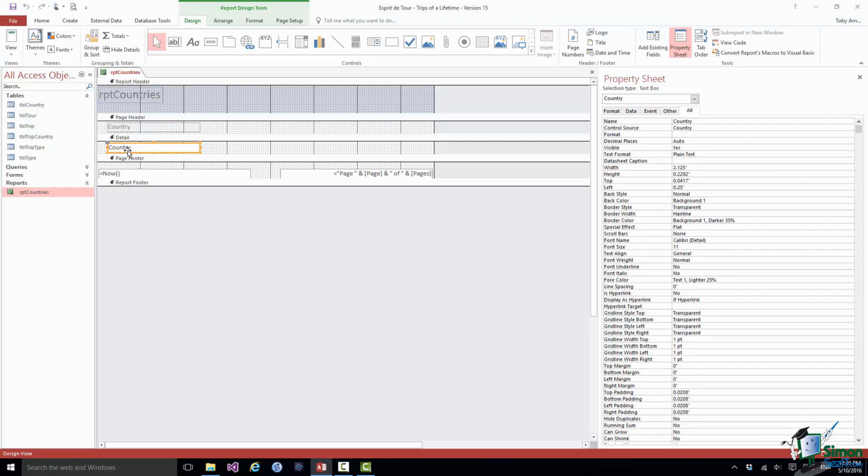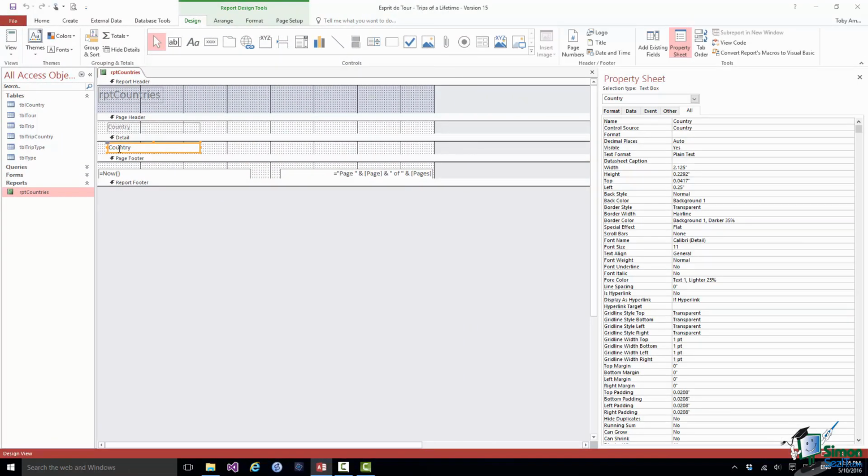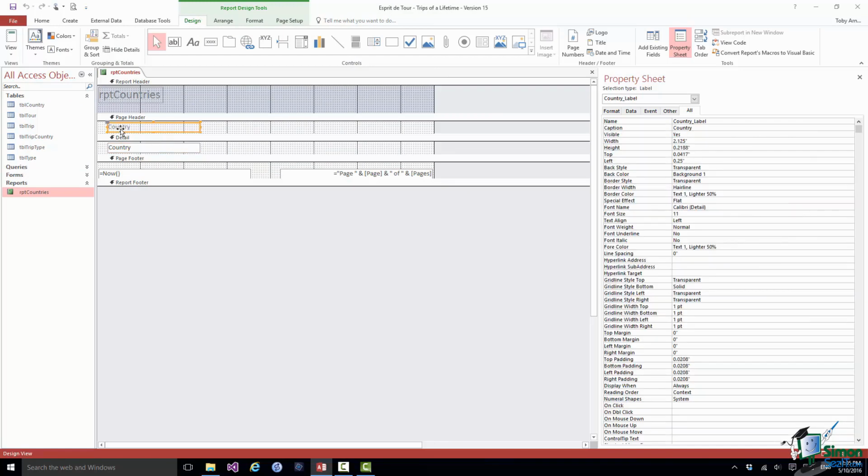And of course if I wanted to change the width, the height, the font, the alignment, I could do all of those using the properties sheet with country selected. For page header, the page header is a label, and the label says just the word country. Now note the name that has been assigned by Access 2016 is country_label.